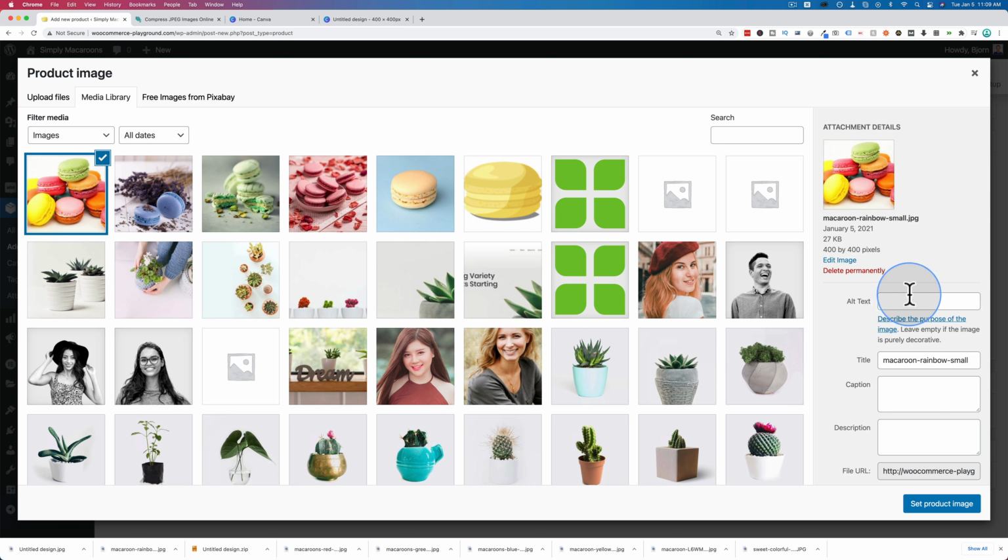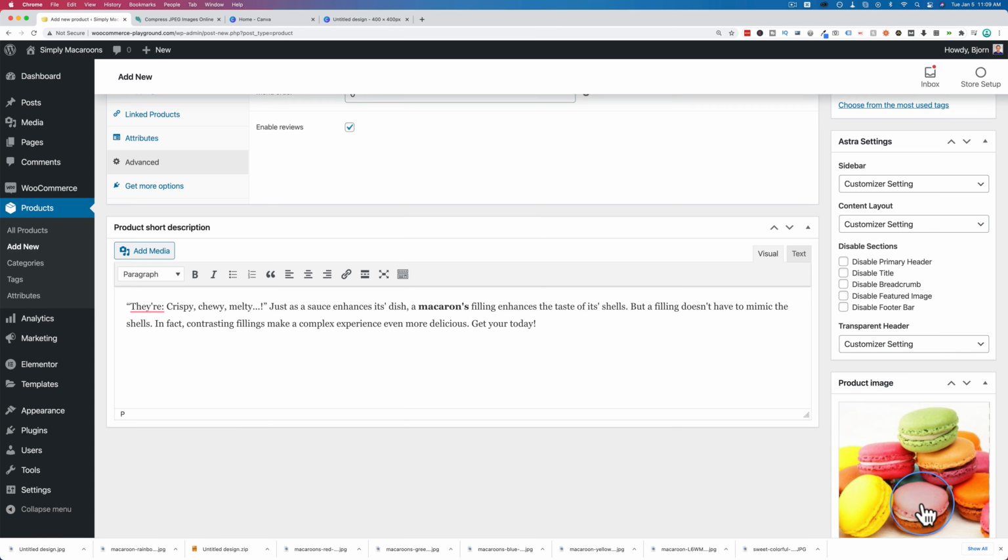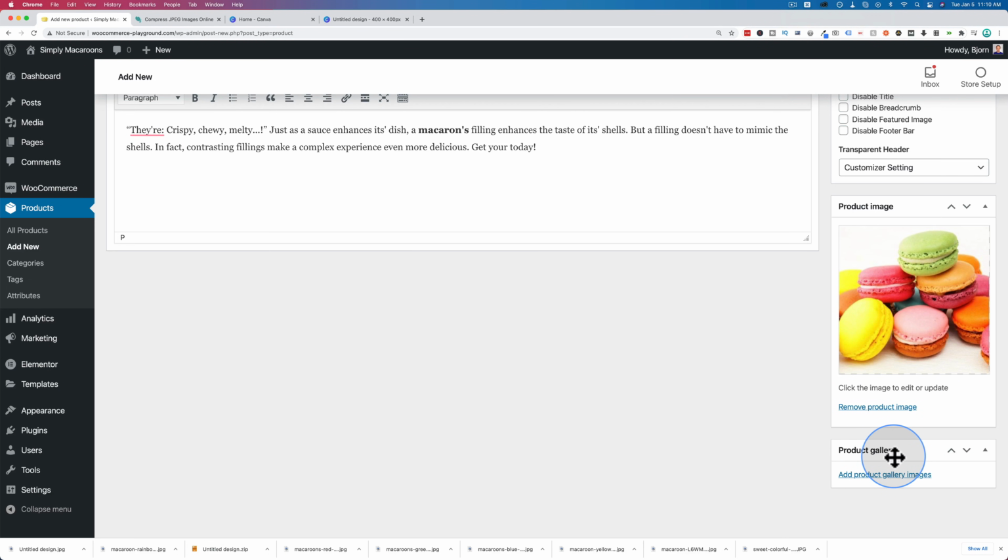We want to add alt text for people who use screen readers, and we want to add a title for search engines. It's going to call them rainbow macaroons. Click on set product image, and now we have our product image. Then we have the option to add a gallery, which allows us to add other images, more images of the same product.